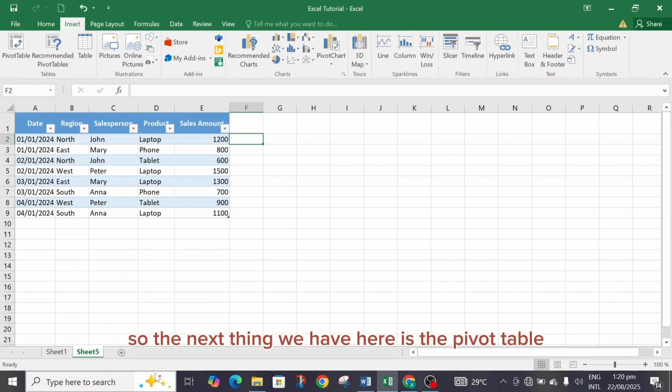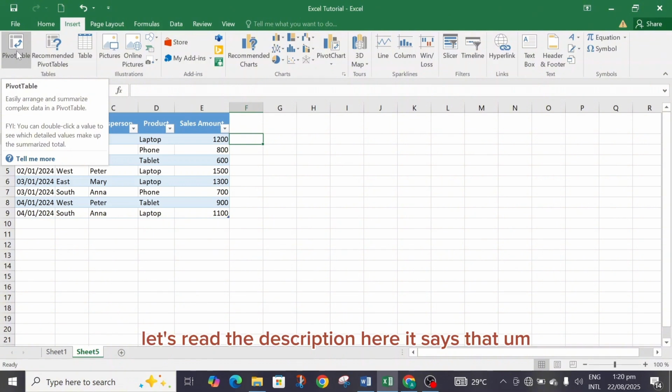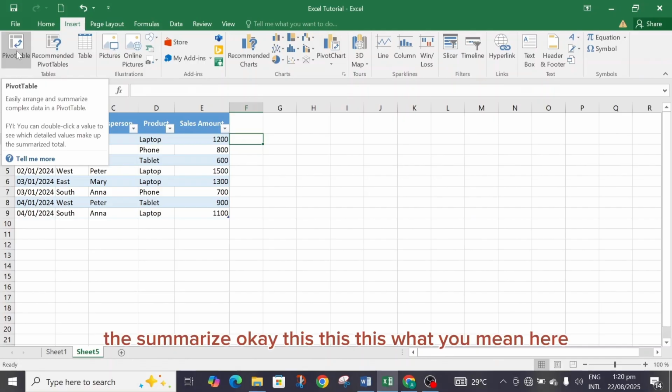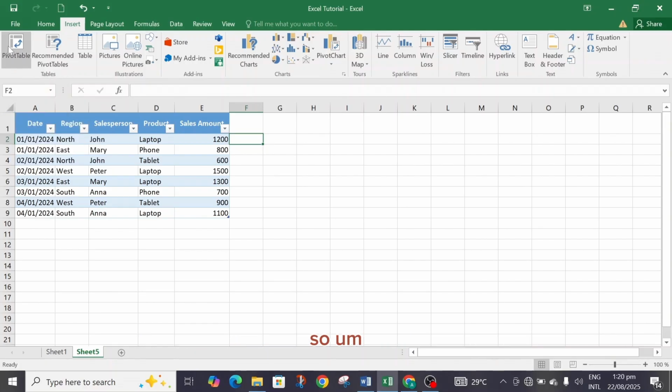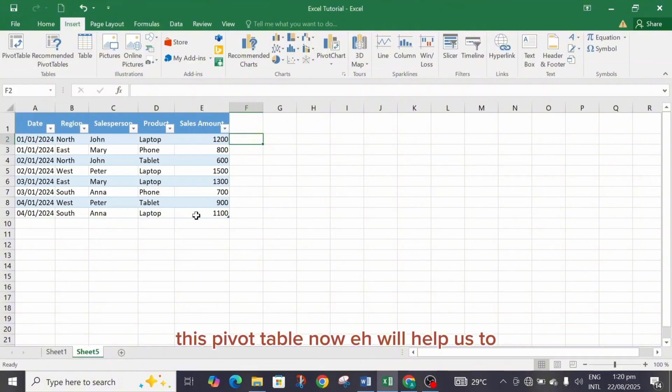So the next thing we have here is the pivot table. What can you do with this pivot table? Let's read the description here. It says it easily arranges and summarizes complex data into a pivot table. You can double click a value to see which detail values make up the summary. Okay, this is what it means. This pivot table will help us break this table down in such a way that we'll understand it better.